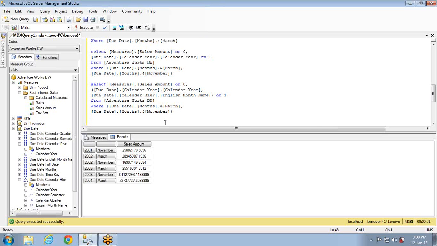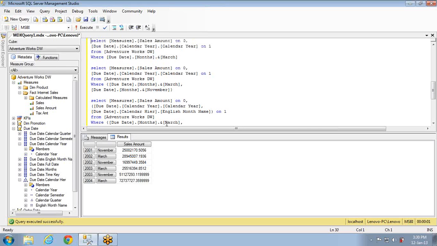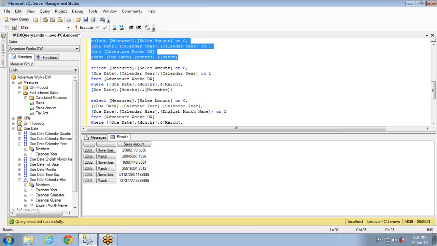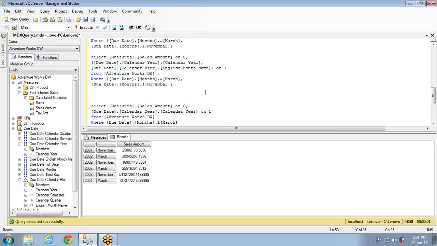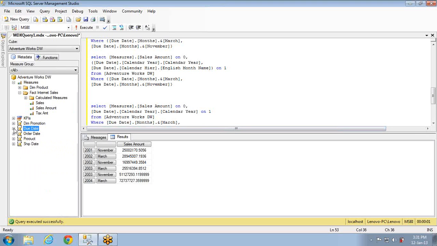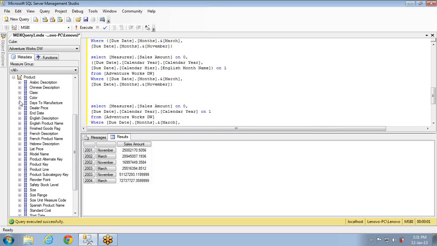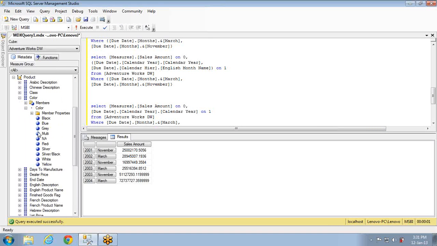What if you want to filter based on two different attribute hierarchies, members from two different hierarchies? An example is, let me take this. This is the years' information for the month of March, and I also want to filter a particular product or particular color's sales. If I want to do that, what do I have to do? I have to drag and drop the color I'm looking for. For example, let's say I want to filter based on the color black, and I simply drag and drop it.